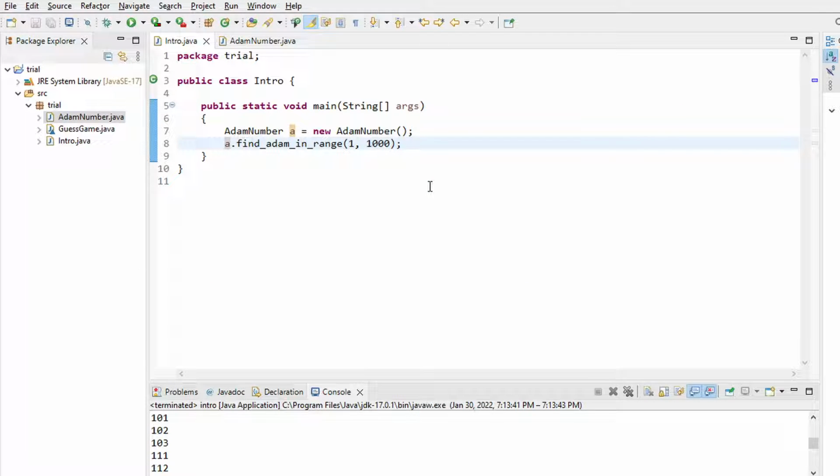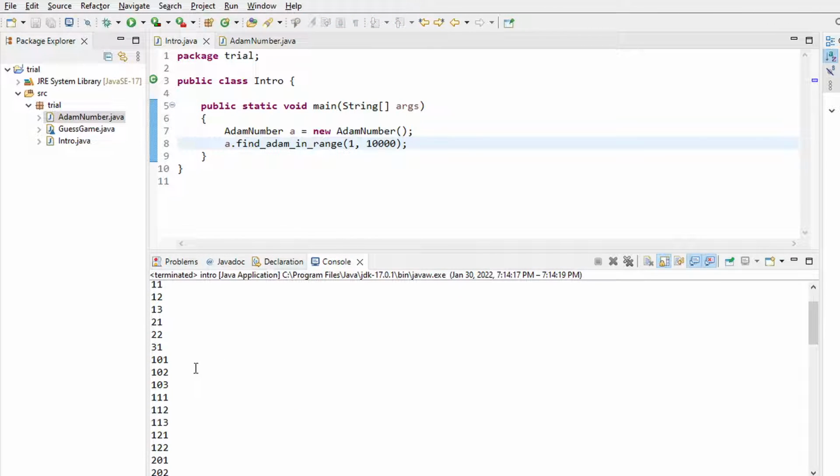If we increase it, let us see if I put 10,000, between 1 and 10,000. You see here the ADAM numbers from 1 to 10,000. After 311 we had till 1000. Then after that it is 1001, 1002, 1003, all these, 1011, 12, 13, then 21. All these numbers are ADAM numbers. Likewise, if one number is an ADAM number, its reverse will also be an ADAM number. If you take 1012, 2101 will also be an ADAM number.